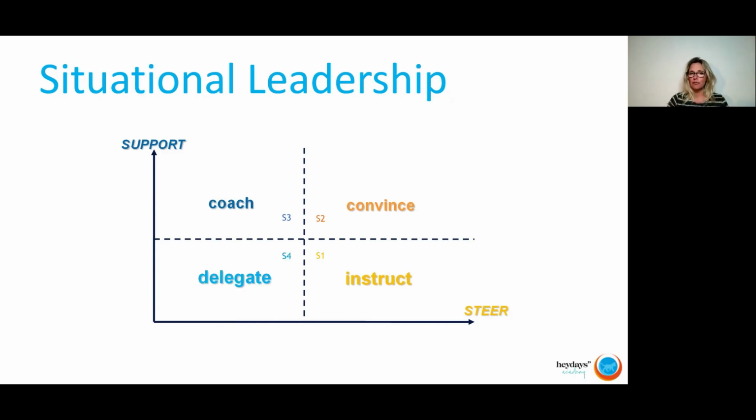And then style number 4, delegate. Little direction, little support. The employee is responsible for the what and the how. The manager creates the conditions under which the employee can do his work optimally. He should especially dare to let go, to trust, to let the employee do it. He provides the means so that the employee can fully succeed in his intention.